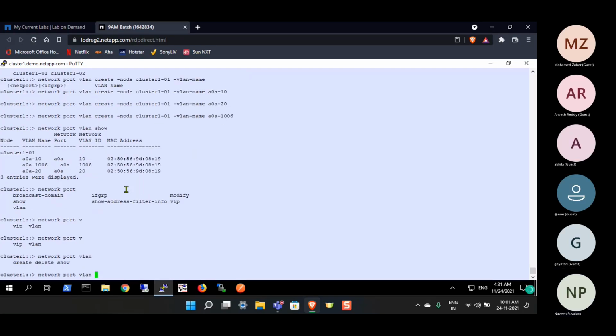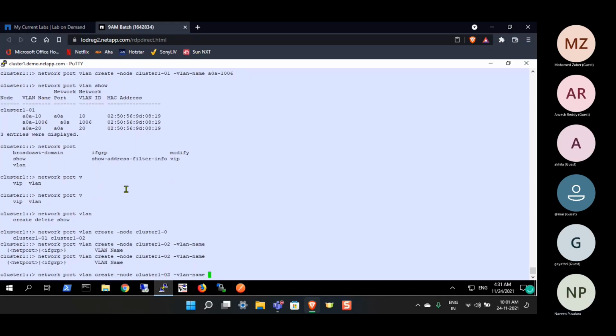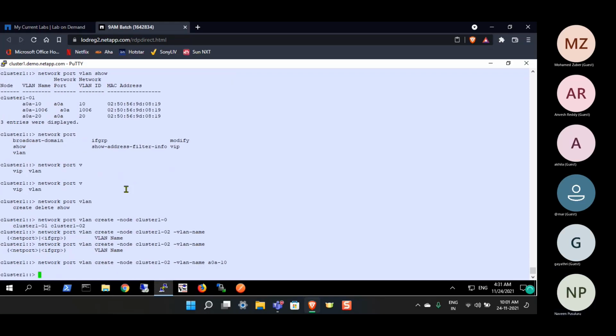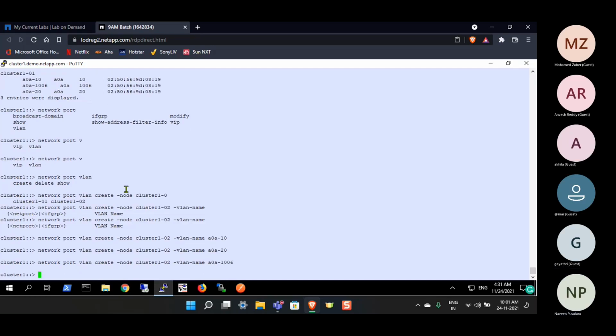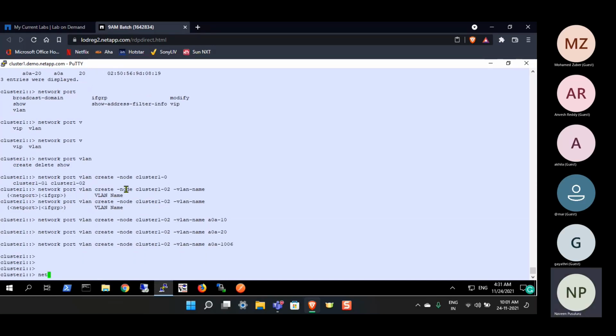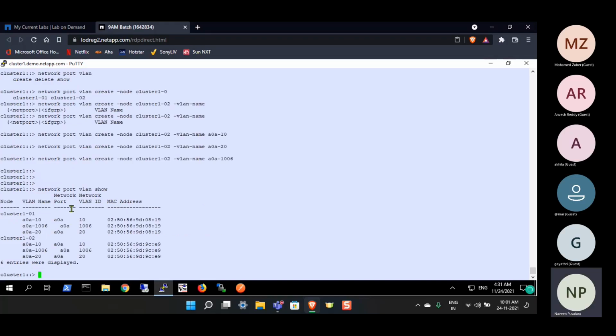VLAN create node 2, a0a-10. No, it is allowing us actually. They keep on changing it in every ONTAP version. Okay. Network port vlan show. See, I have 3 VLANs created on the node 1 if group. I have 3 VLANs created on the node 2 if group as well.